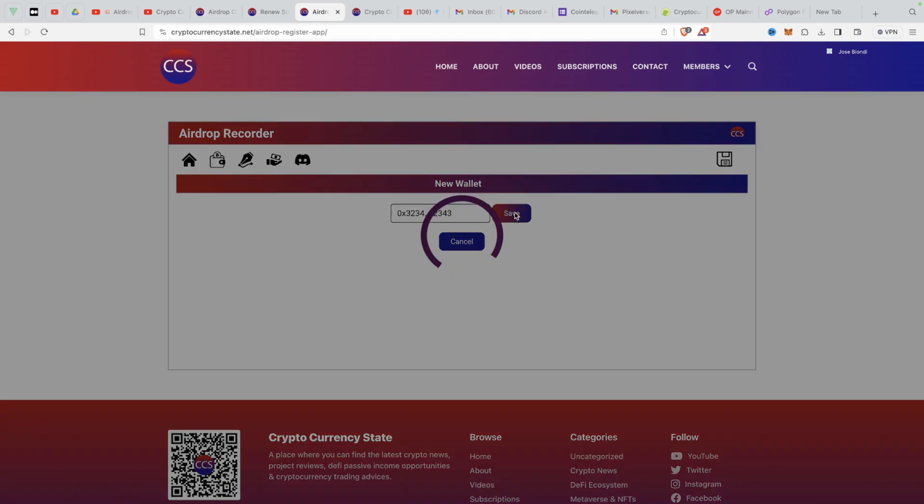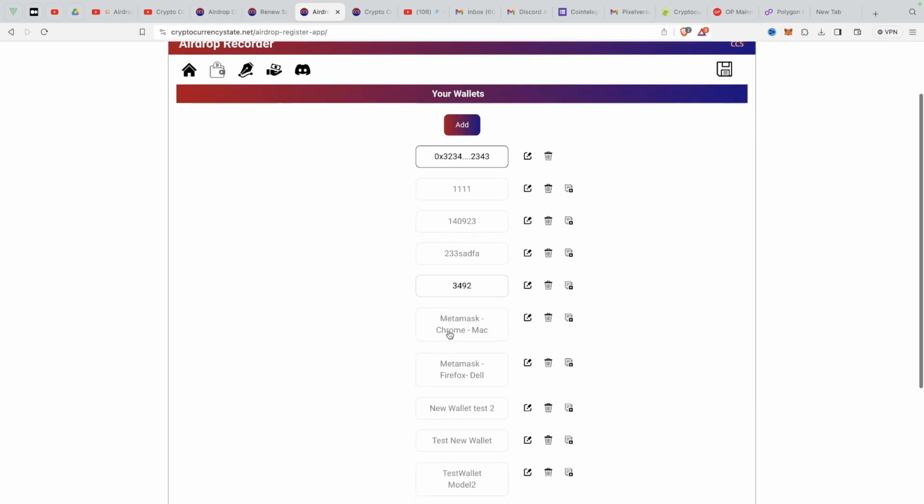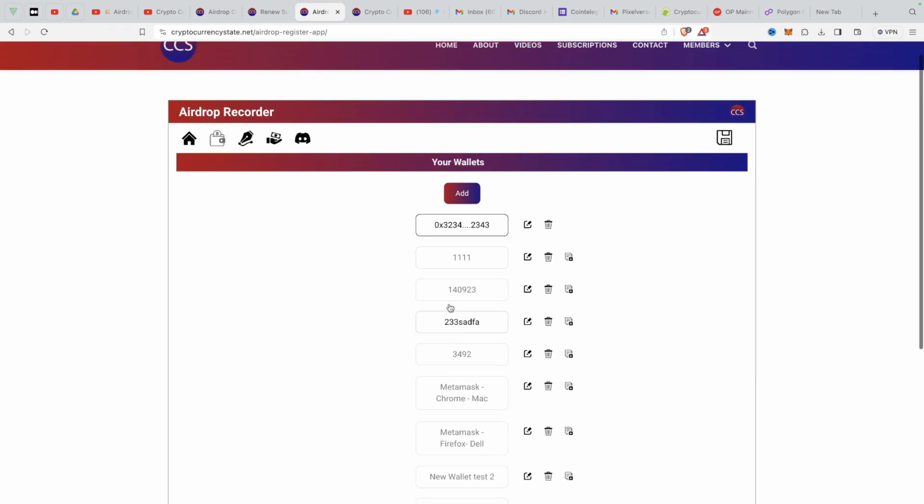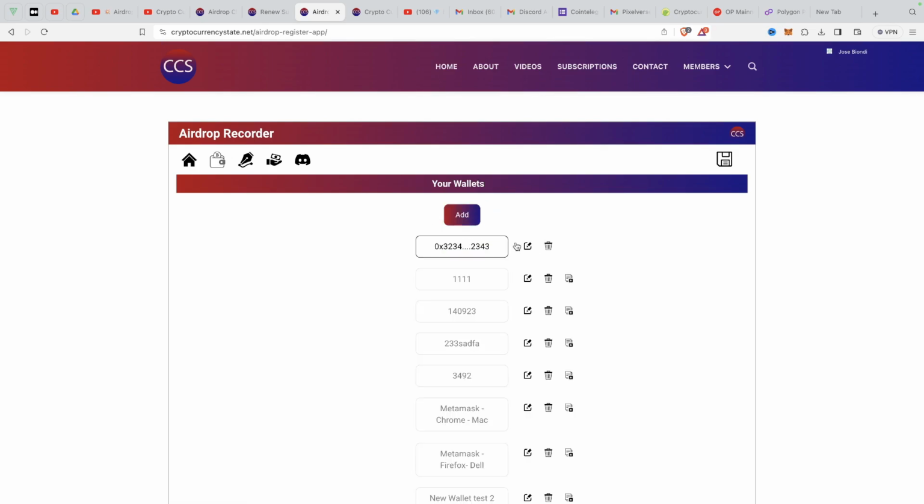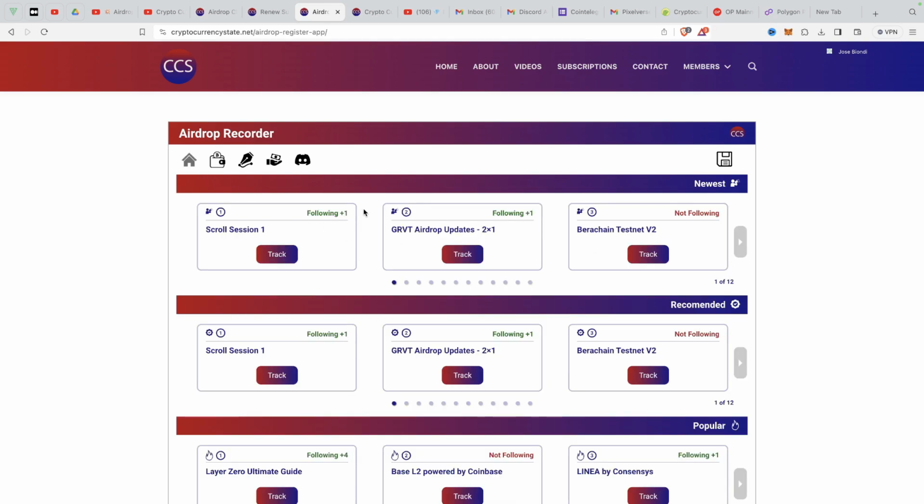So please first save your wallet, and you can see in this testnet I have many wallets already. Of course you can edit the name of your wallet if you want, or you can remove this wallet completely. Remember that if you have airdrops being done inside this wallet, you are going to remove everything. So let's go to the dashboard and say that I want to do Scroll Session 1.